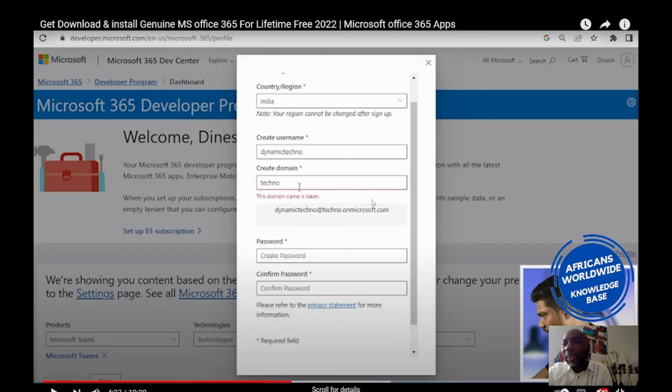So now you see, this is a journey. Microsoft is assigning to you an email address that's going to identify you for you to download the Office setup, the Office program. All right.